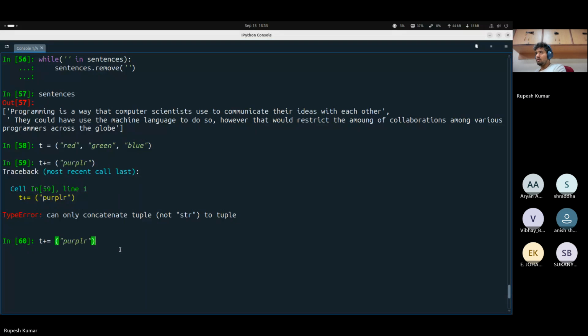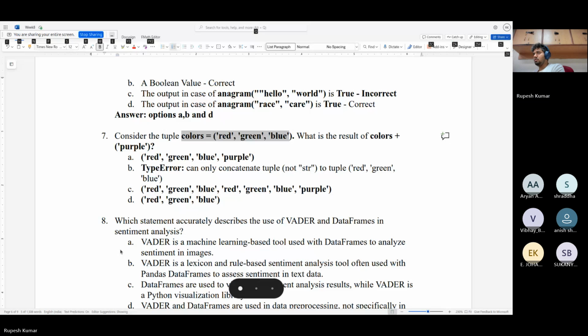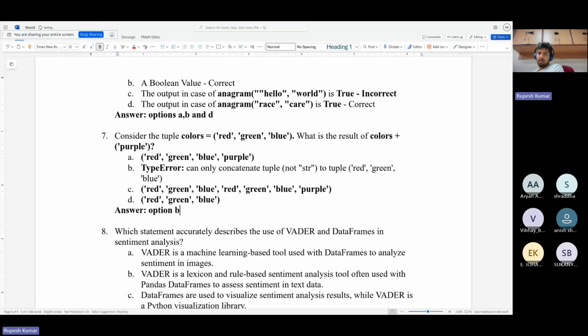Fine. So the correct answer is option B. Option D is incorrect. So you can't concatenate a string to a tuple. Fine.